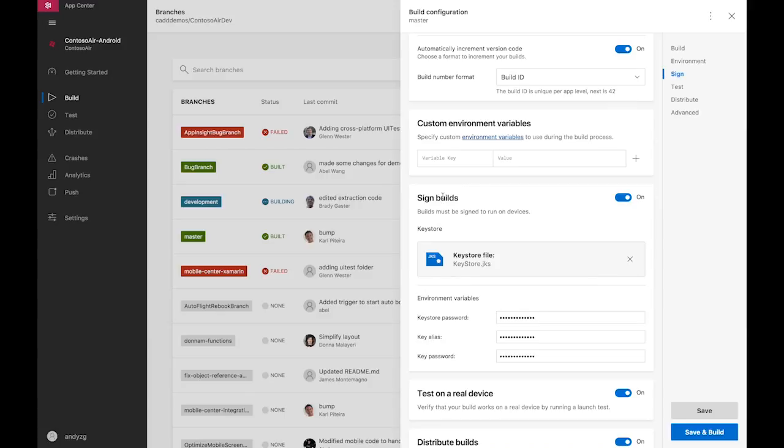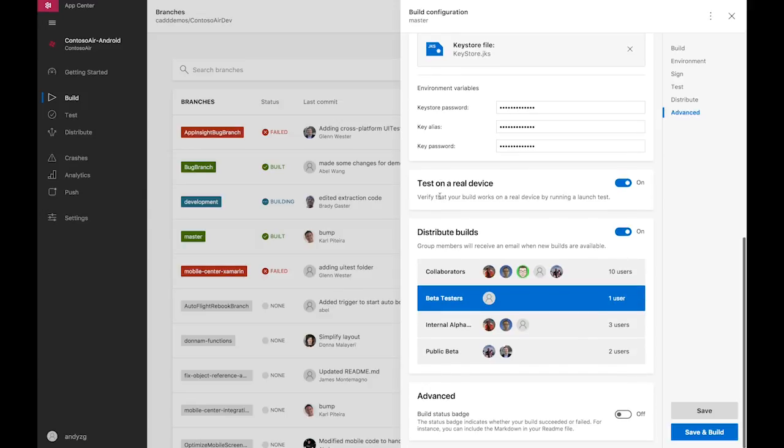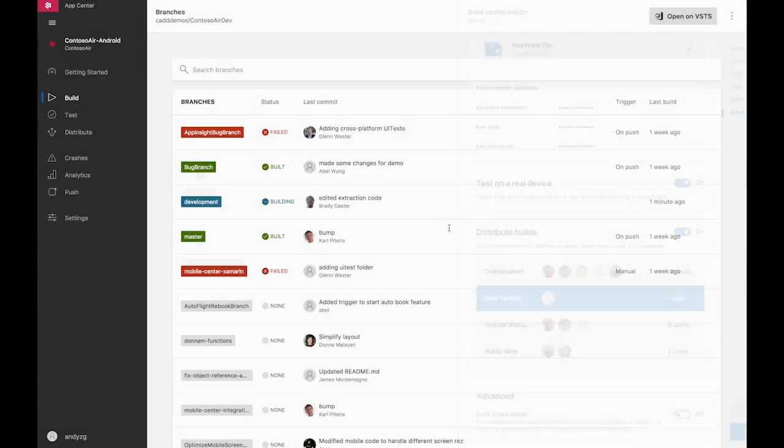Down over here, I can also enable code signing. This is required if I want to deliver my app to beta testers. I can also enable testing on a real device. What this does is that it allows me to test my app on a real device, and it performs a launch test to see if it launches properly. And over here, I can enable build distribution to a distribution group. What this allows me to do is to distribute my app to a certain group of beta testers and to gather feedback so that I can make my app as great as possible for my users.